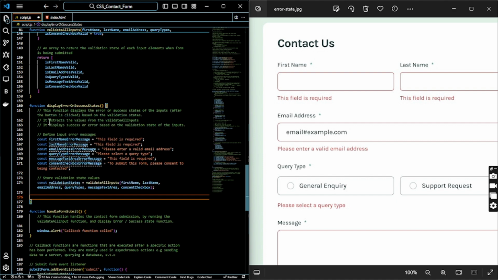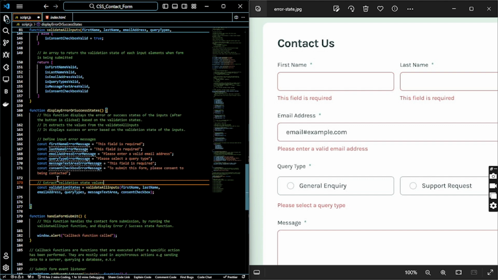Now let's read what our function is doing. This function displays the error or success states of the input after the button is clicked. Based on the validation states, it extracts the values from the, so that's what we've done. So we can say extract validation state values, right? And it displays success based on the validation. So now the next thing we want to do now is display success. So let's try that. Display success or error based on the validation state of the inputs. So that's what we're doing next.